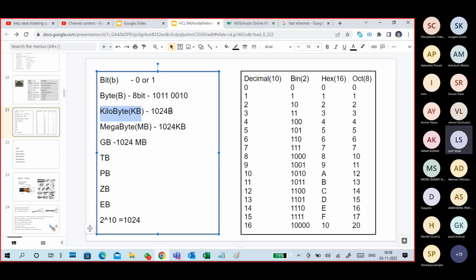Kilobyte means 1024. Kilo means 1024. How did we get it? 2 to the power of 10 is 1 kilo, which is 1024. Mega means 1024K. Giga means 1024M.